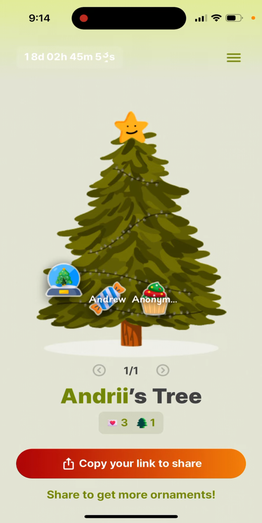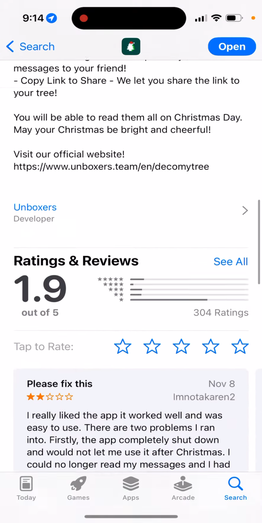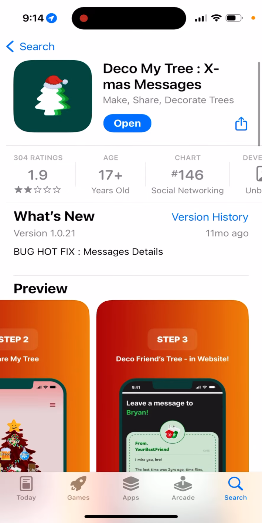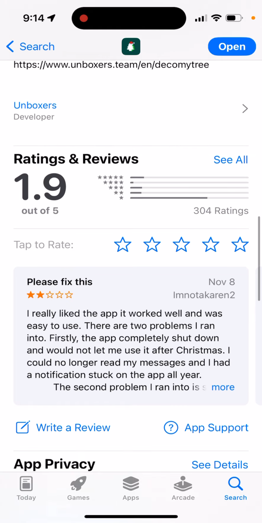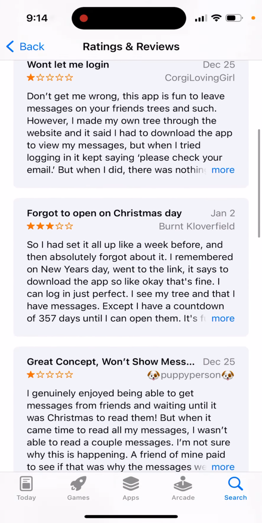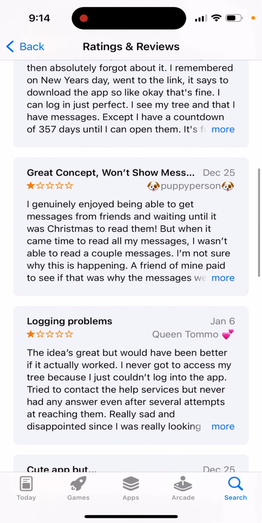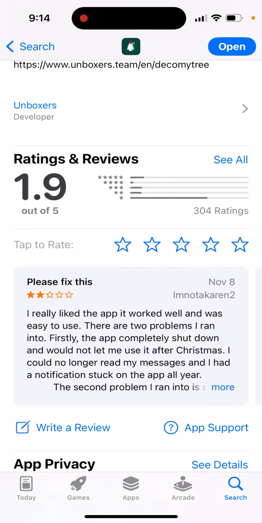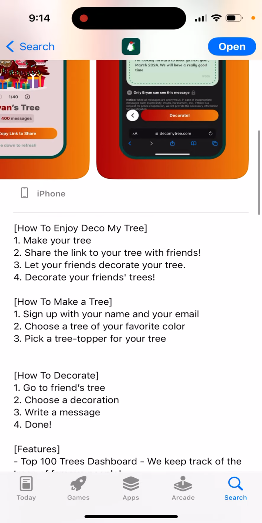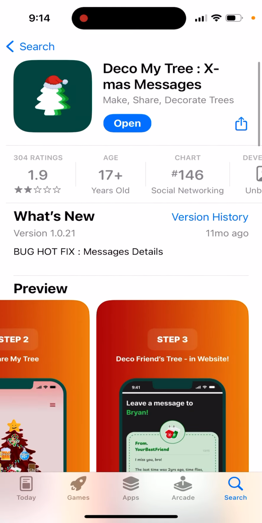So that's the app. Again, it's free to use. Try it out. Again, there can be a lot of bugs and issues, especially with login issues. Some people leaving messages just can't log in. And there are some bugs. I can confirm that on peak days during December, this app is quite glitchy. So you just need to tap multiple times on the screen, and then eventually it starts working, super weird. But basically that's the process.